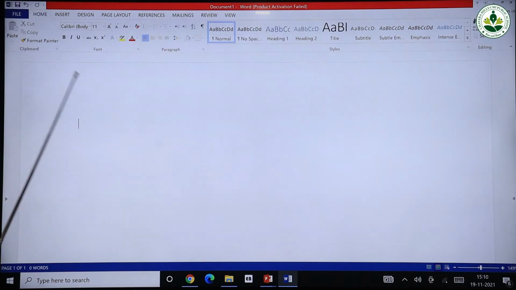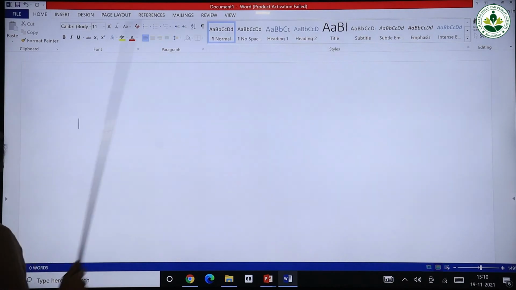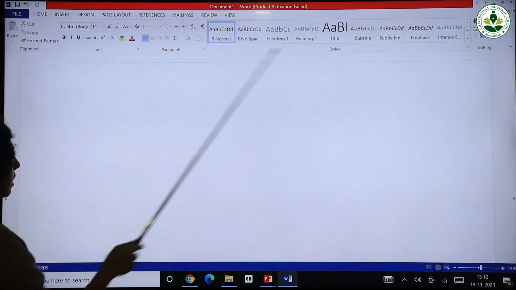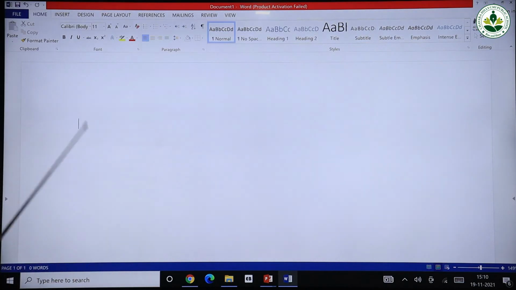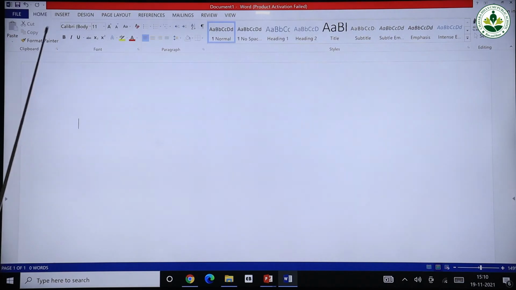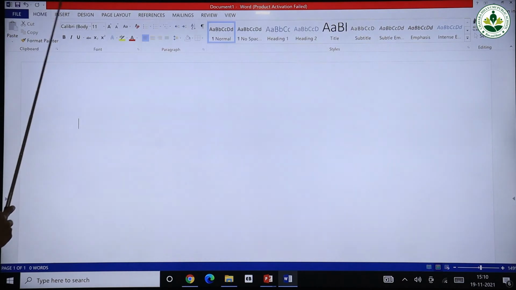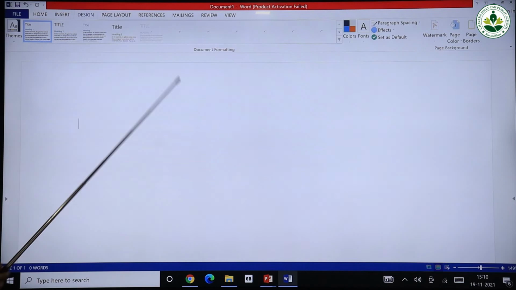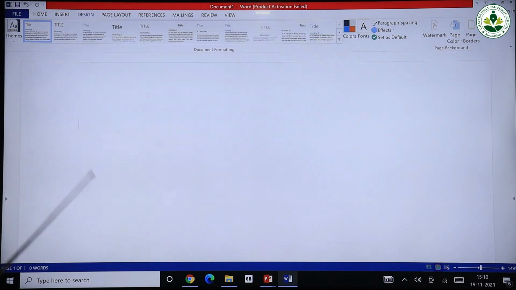Next, the second one is the quick access toolbar. This is the quick access toolbar, and in this area you can see different tools that we commonly use. The third one is the ribbon. This large rectangle box here is the ribbon, and the ribbon consists of many tabs. The tabs are home, insert, design, page layout, etc. These are the different tabs, and each tab has different groups. The home tab consists of different groups, the insert tab consists of different groups, and like that all the tabs consist of different groups.